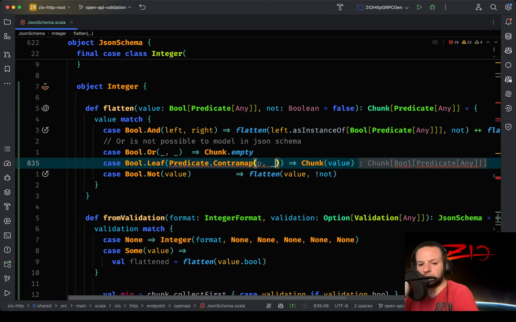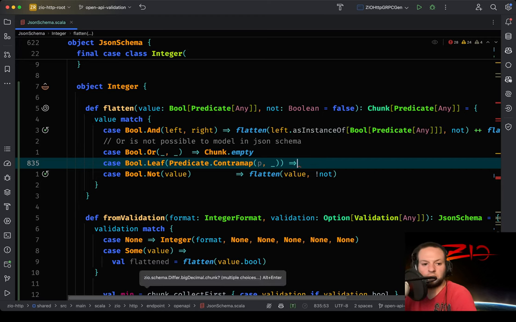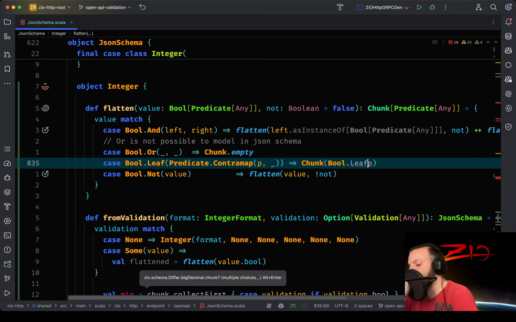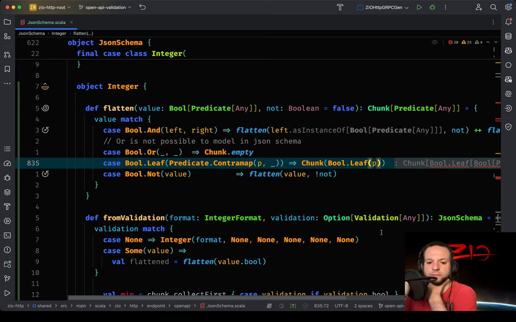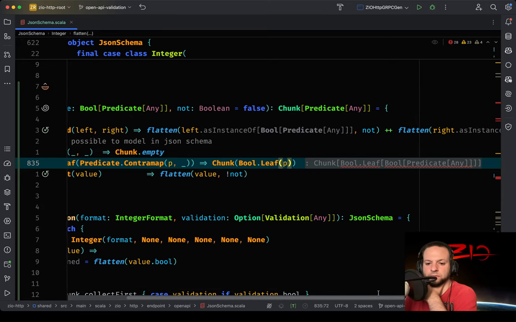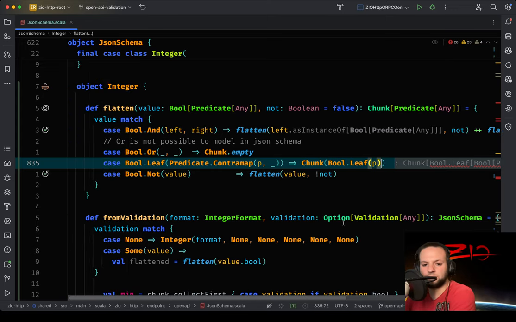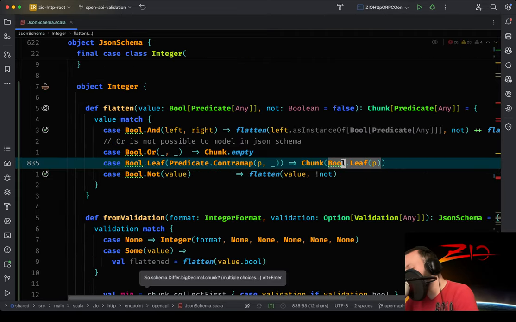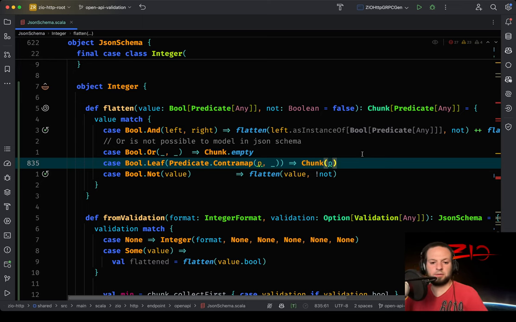but the underlying predicate will still be either num or string or something like this. So in this case that we have a contra map of predicate and some function, what we actually want to do is call almost no chunk of B, but of bool dot leaf dot P. Is this right? No, boolean predicate, no. In the contra map, oh yeah, there's another boolean predicate inside. Yeah, no, then it was just P, it's right. Just P. So, but hand it over to flatten. Flatten P not, yes, like that.